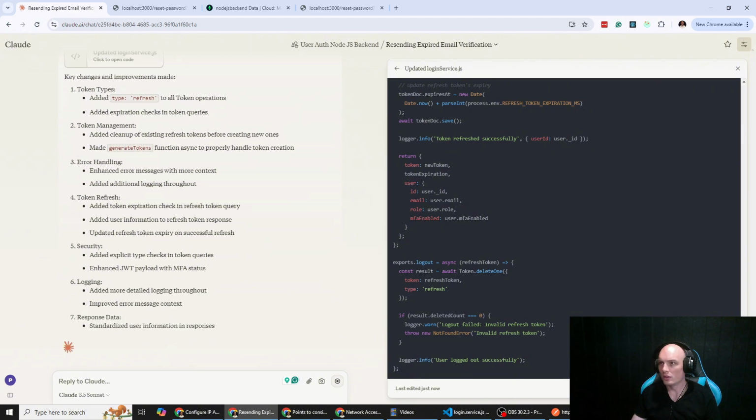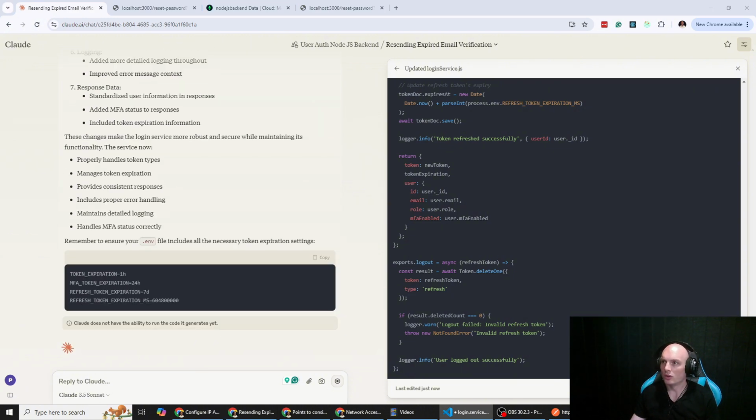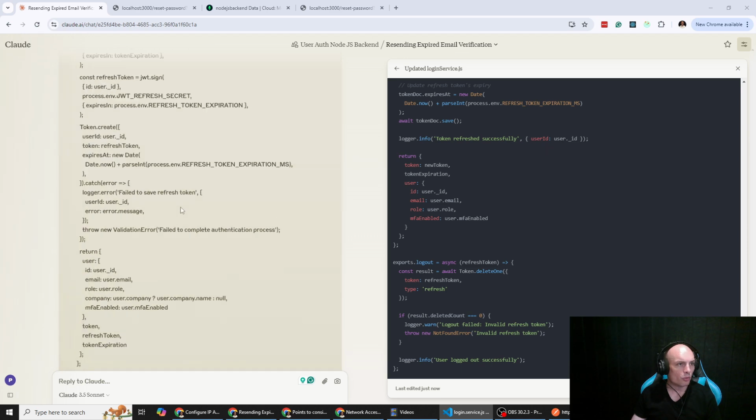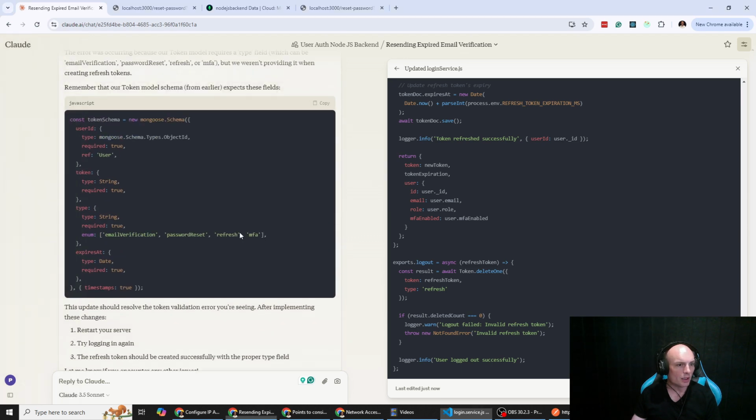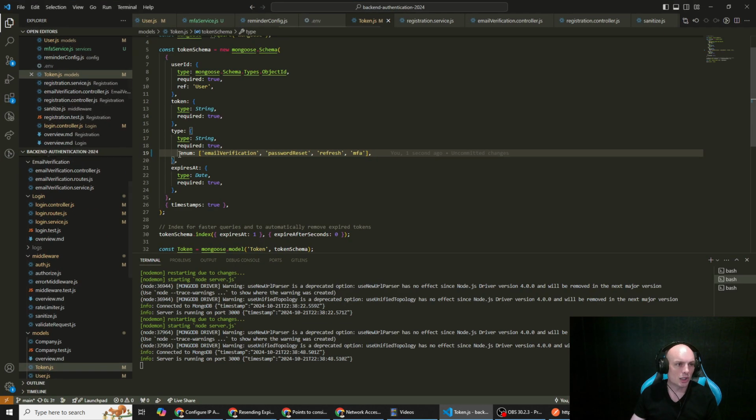Cool. So let's copy this. We'll replace our login service. Save that. Then we'll go to our user model, which it also asked us to update. So it was adding these different types for the token. So user model, and we've got, sorry, not the user model, the token model. Expires at, token string, user ID. So all we've done is just change this line here. It means that it has to be one of these things.